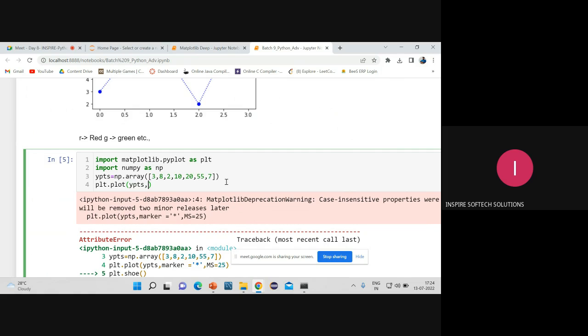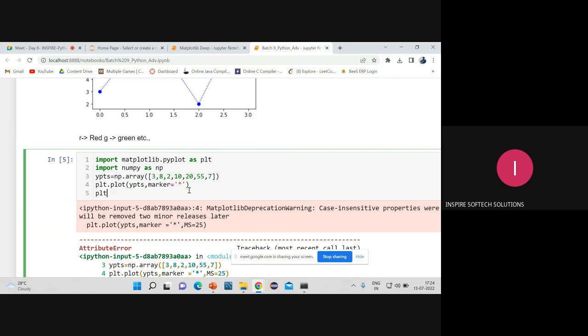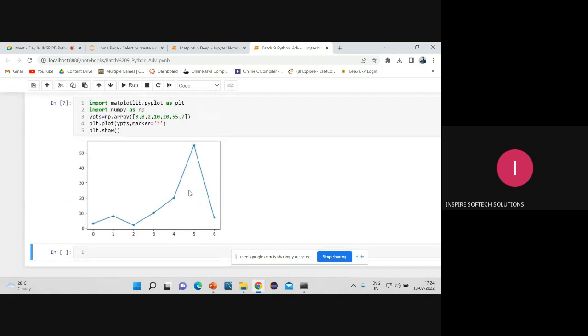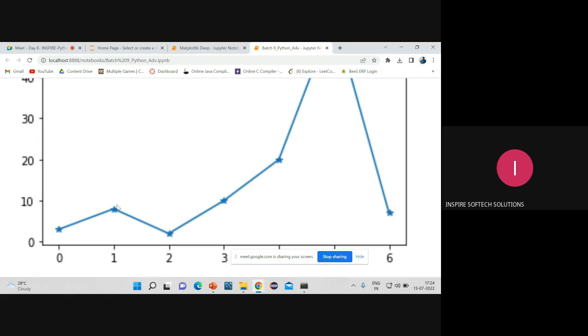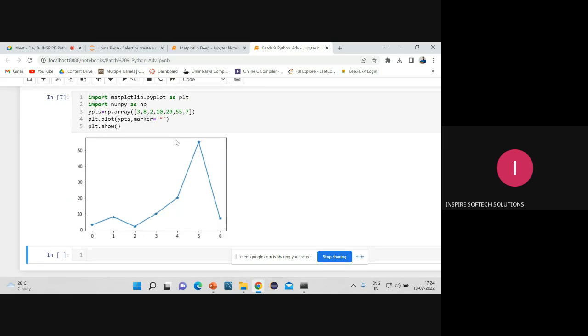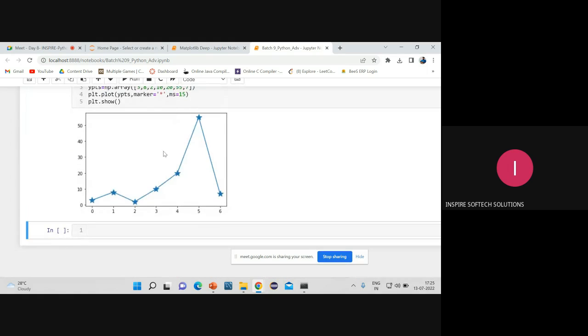Next, I have to go with the markers. What kind of marker am I using? In place of plus, I'll go with a star. By default, it will give me just PLT dot show, and you feel the size of this marker is small. If you want to increase the size, after this I can give a parameter called MS, marker size. MS stands for marker size. I'm giving 15. You can see here, it has been changed to 15.